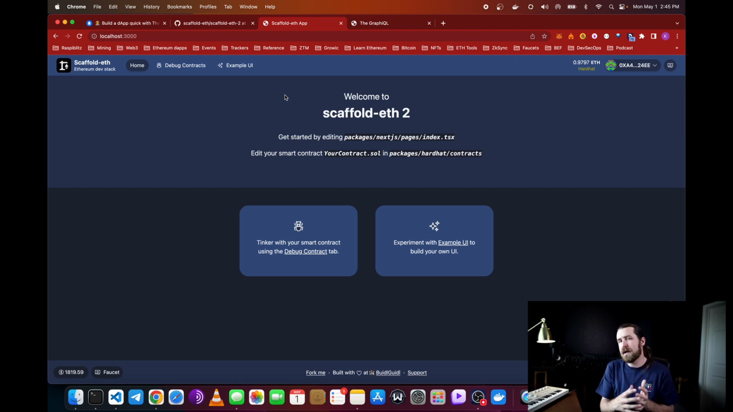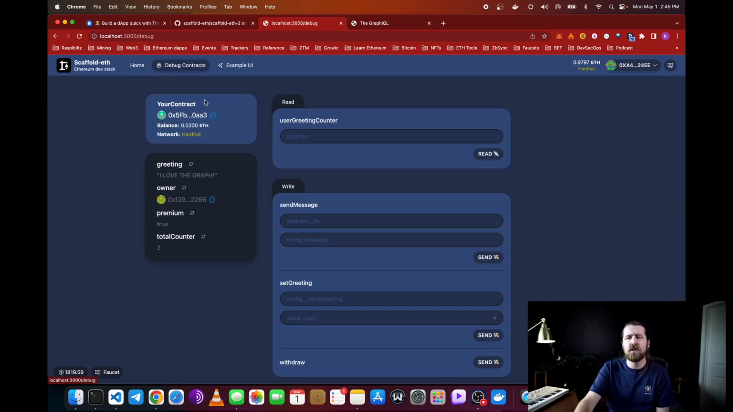This special branch of Scaffold-ETH 2 that has the graph integration is really useful because when you're parsing events from your smart contract in your front end, it's usually really, really slow. The benefit of using the graph is you can do one simple GraphQL query, get the data that you want, and then display it really quickly on your front end.